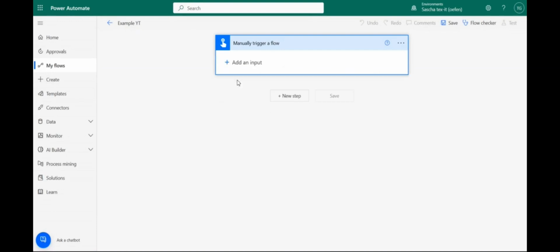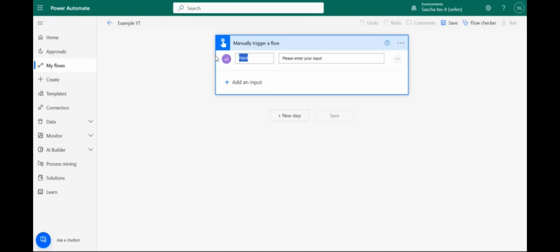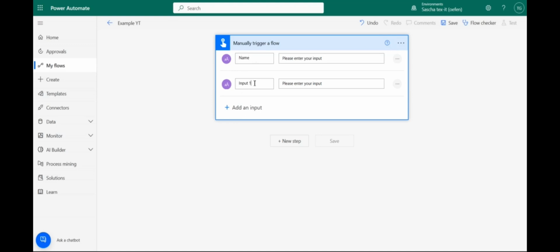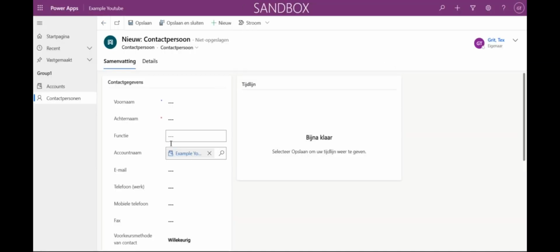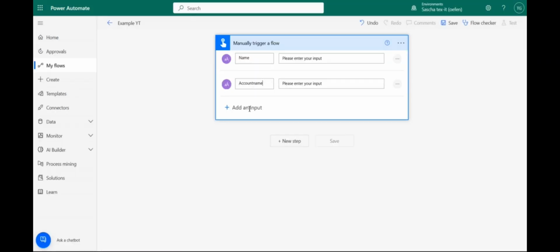So the data that I want to add here is just the name of the contact and obviously the account name. And this is the column that we want to connect and use to automatically fill the account column, which we manually add here. But in this scenario, we want to automatically pull it from this data trigger.